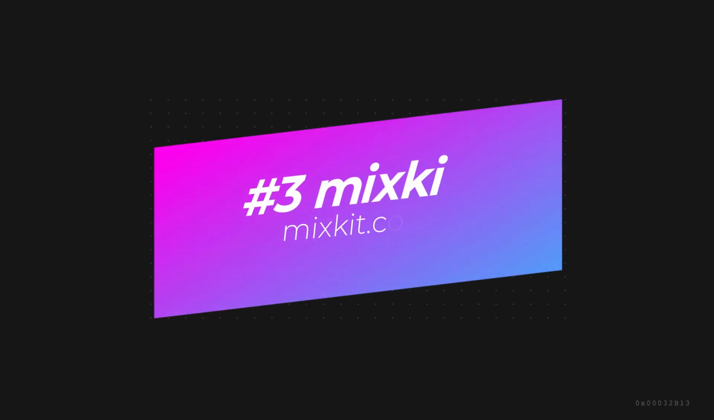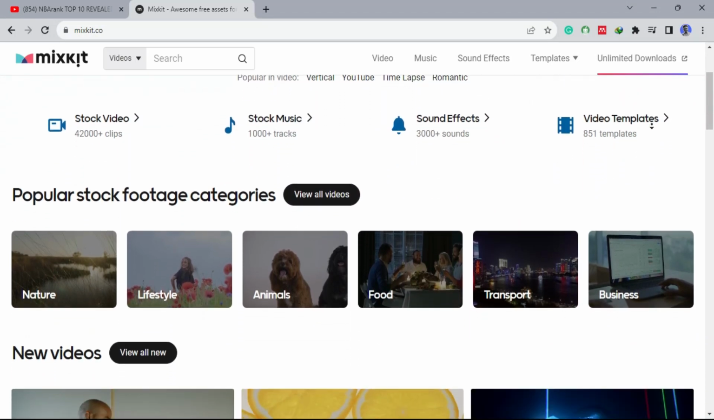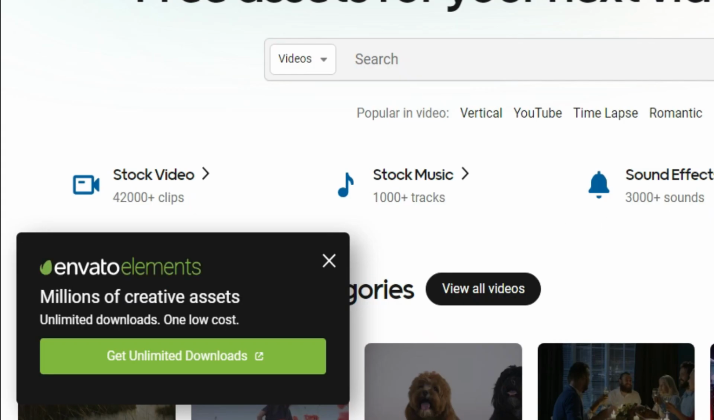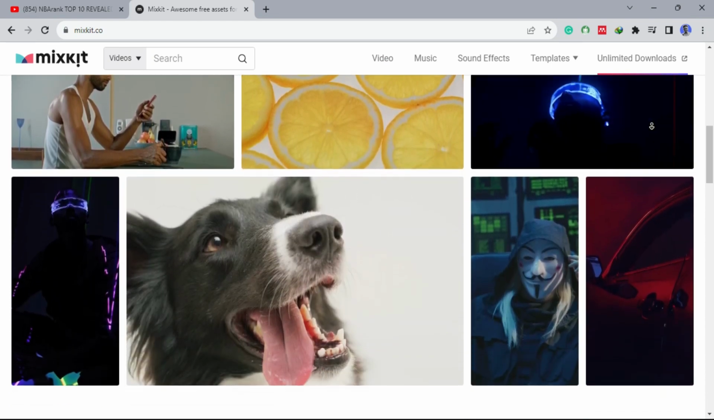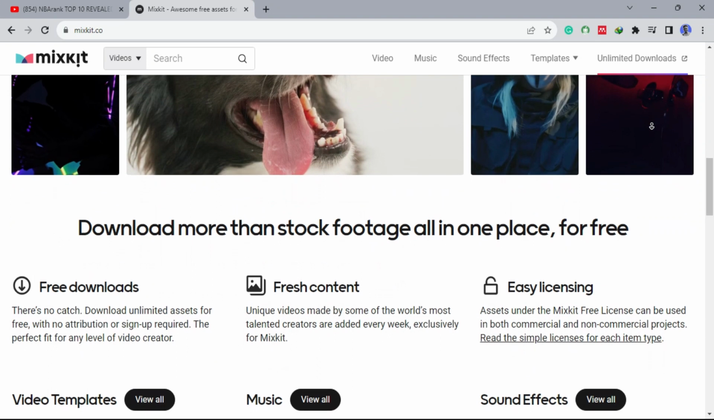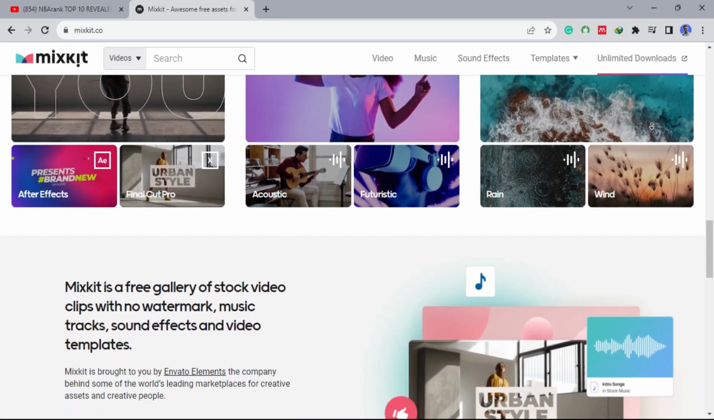Now this one I found very recently. It's called Mixkit.co or .com. If you're a video editor, you're going to love this one. Mixkit is a video editing suite from Envato Elements. Yeah, with an extensive library of free assets for content creators like me. I use their assets all the time, from stock videos to royalty-free music to sound effects and templates.